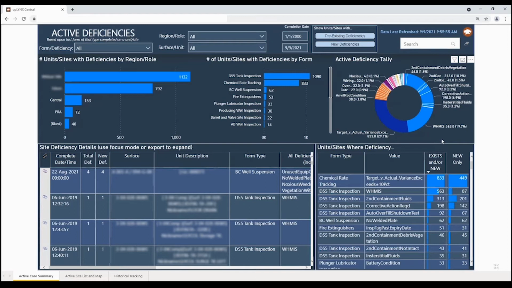Coming down to the bottom right, we're also getting a top end list of what types of deficiencies I'm seeing. So in this particular case, my chemical rate tracking, target versus actual exceeds 10% variance, is one of the top things that we're detecting when we have all the forms at the top of the list.